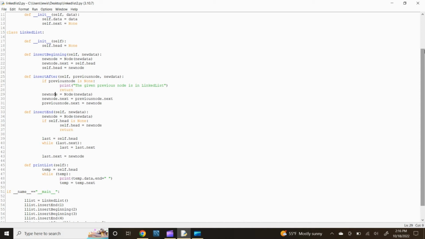Type new_node = Node(new_data) and press enter. This creates the new node and inserts data. Type new_node.next = previous_node.next and press enter. This line will make a new node as next to the previous node. Type previous_node.next = new_node and press enter. This will make the next of the previous node as a new node.